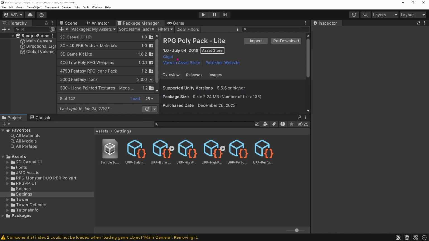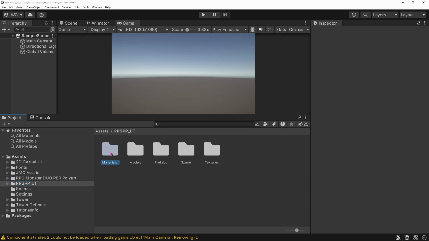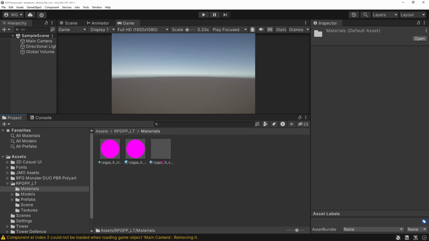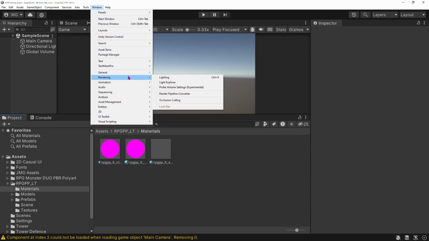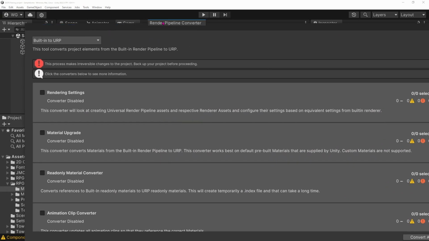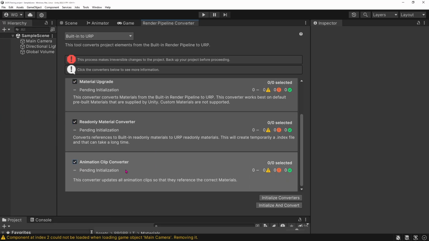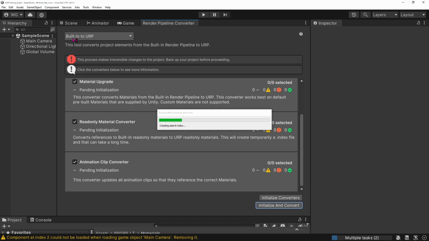Okay, everything is imported, so I can close the package manager. And now if you take a look at one of the packages, you will see that all your materials are pink. So what you can do is go to Windows, Rendering, under Pipeline Converter, open that in the correct window. And here you can select everything and click on Initialize and Convert. That will convert from built-in to URP for all the materials.